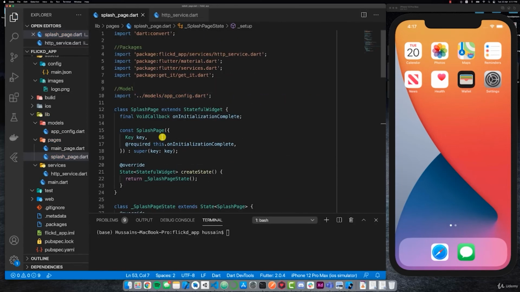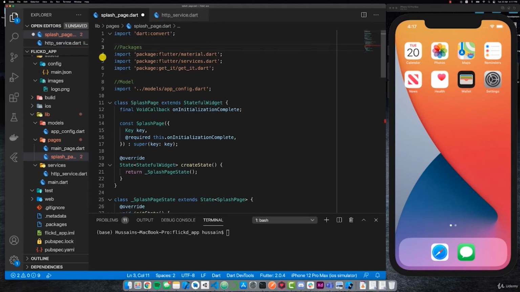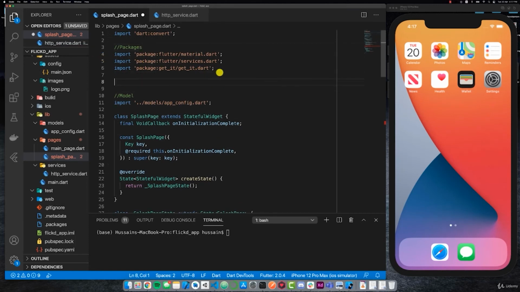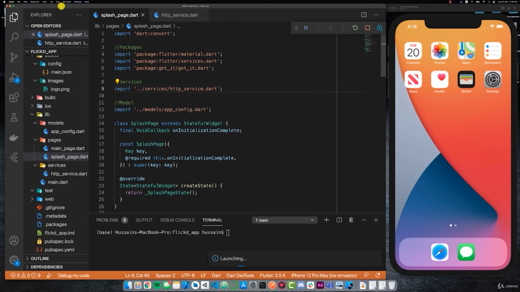I'm going to go to the top and make sure that the HTTP service is imported. So I'm going to remove the import statement that had already been added by Dart. I'm going to go down, add a new section for services, and here I'm going to import /services/http_service.dart. And with this, we're good to go. So now I'm going to click on start debugging, and I'll wait for the app to actually launch on the simulator.